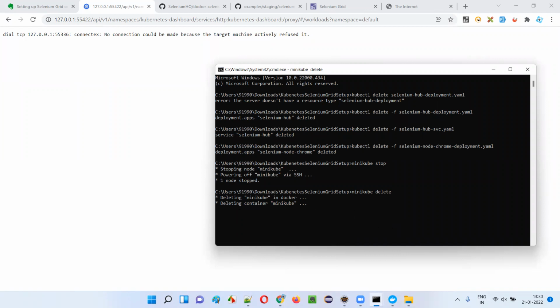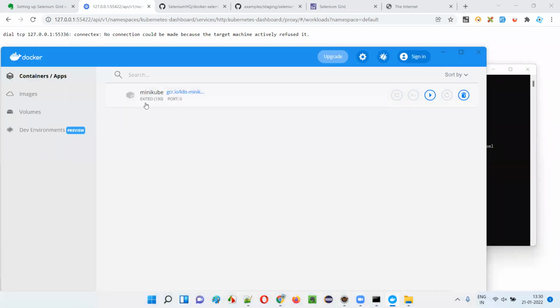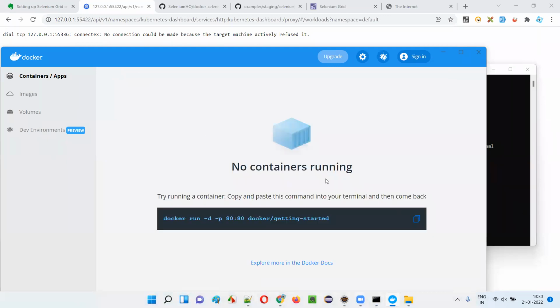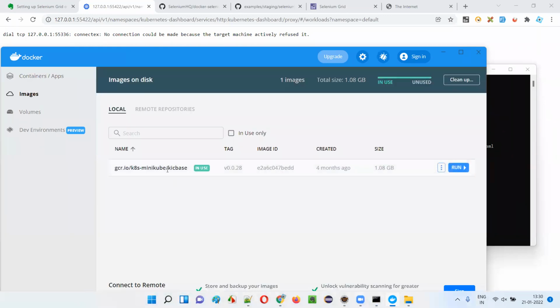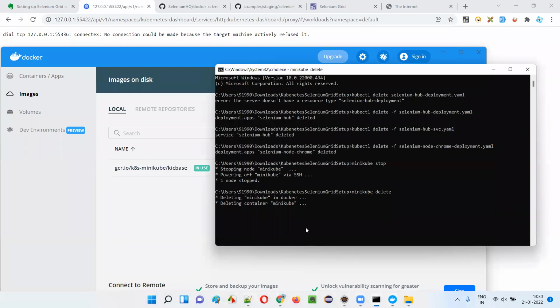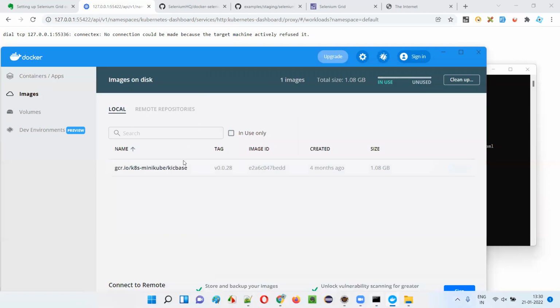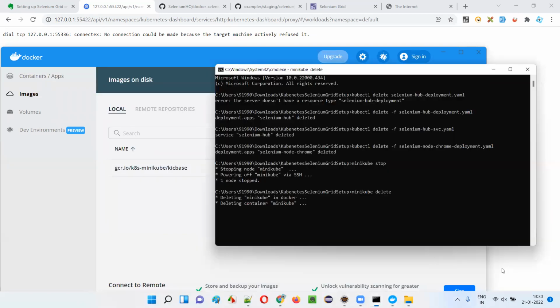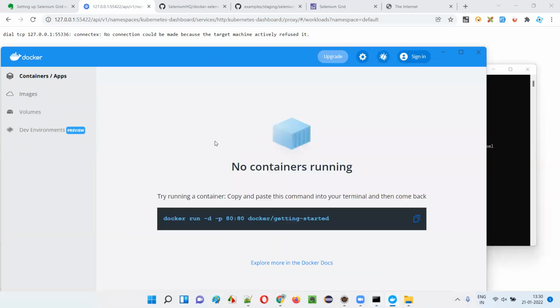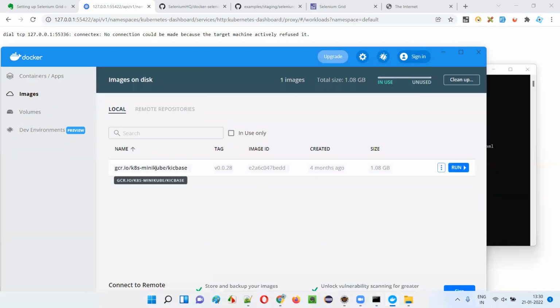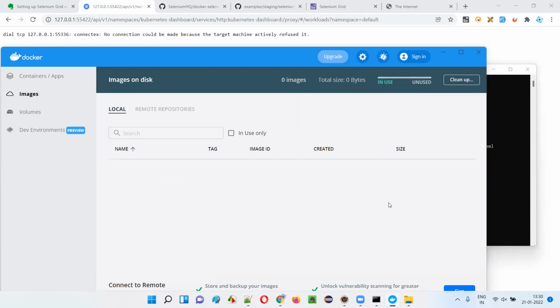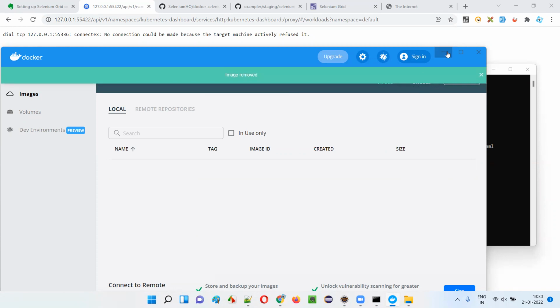Any containers that are there, it will delete. In Docker, if you see the containers, the container will be removed. In a while, you see it will be deleted. There are no containers now, but the Docker image is still there. The minikube container got deleted, but the image is there, so we can manually remove this. Remove. Yeah, the image also got removed.